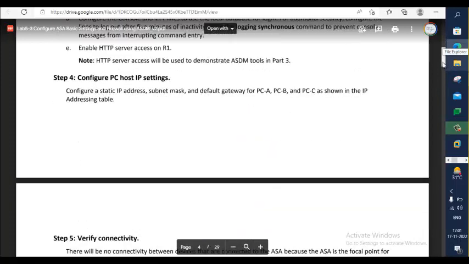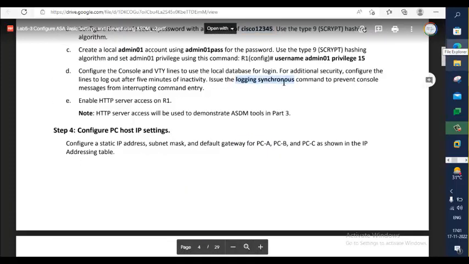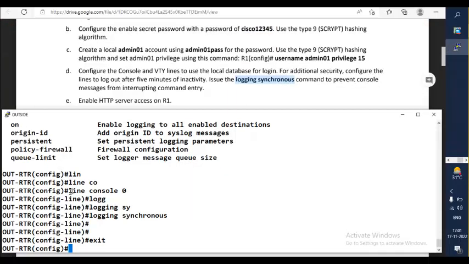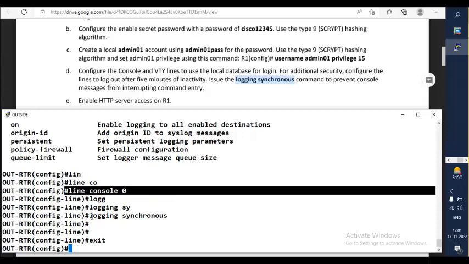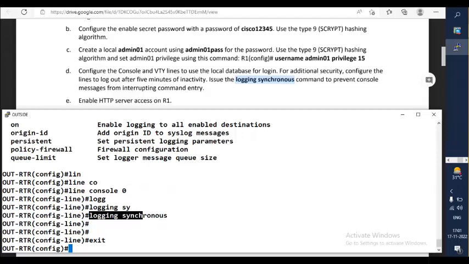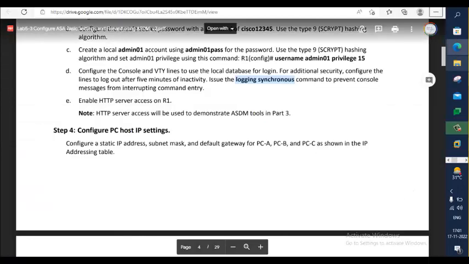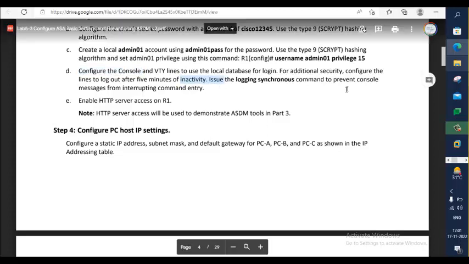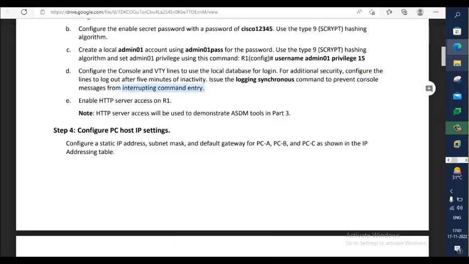Okay. This one. Okay. So did you see where I typed it? I was typing under line console 0. Logging synchronous, because in my console when I was trying to type the IP address, it was interrupting me. Now you read the statement, it will be meaningful for you. Configure the console and line VTY local database. Okay, here. 5 minutes. Okay, issue a login synchronous command to prevent console messages from interrupting command entries. You got this, right? Yes. Okay.